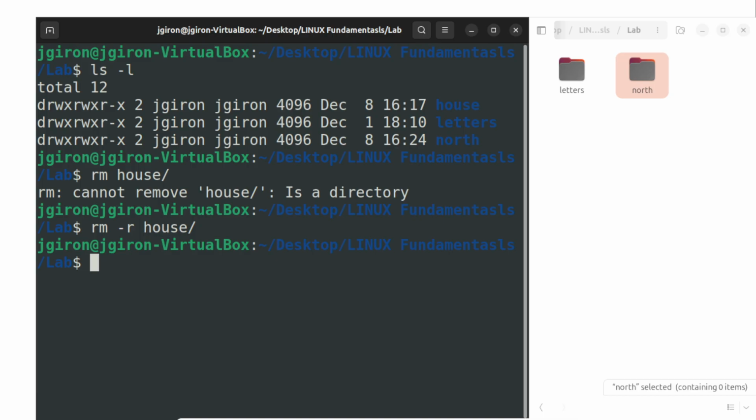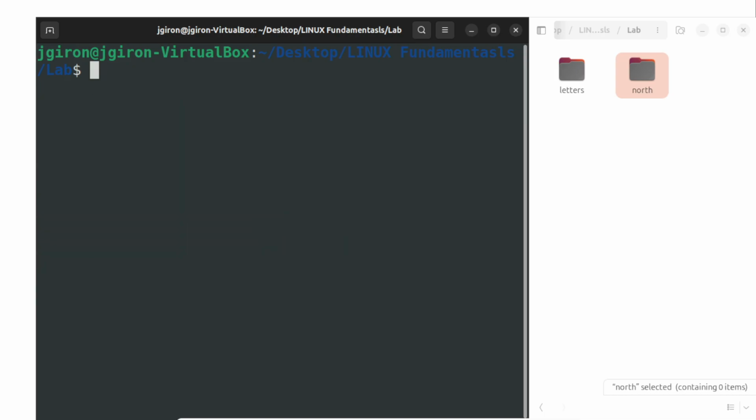But let's say we want to do this in a safer way. What if we are deleting non-empty folders and we don't want to mistakenly delete a folder that has files in it? So let's say, for example, if we do rm -r and then type letters, we know this will work. This will delete everything, including the folder and the files that are right there.